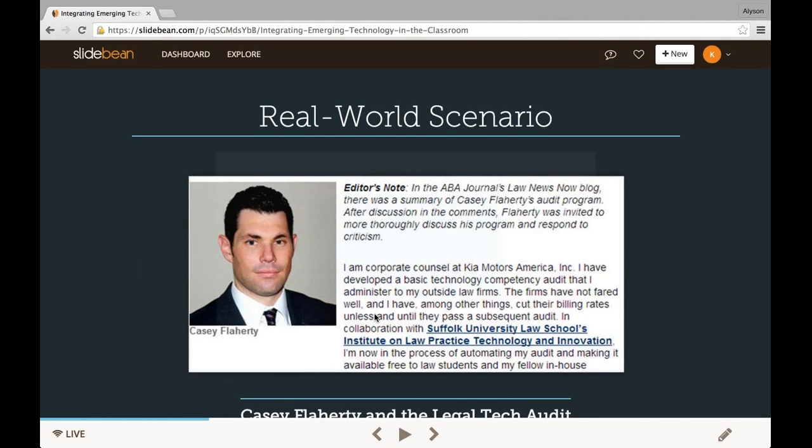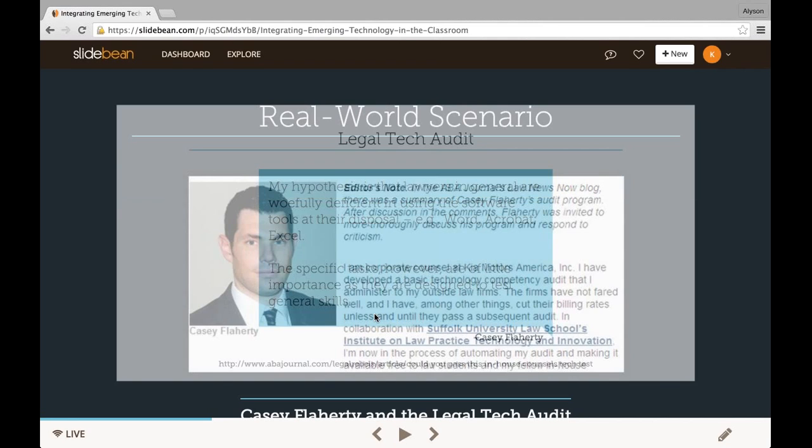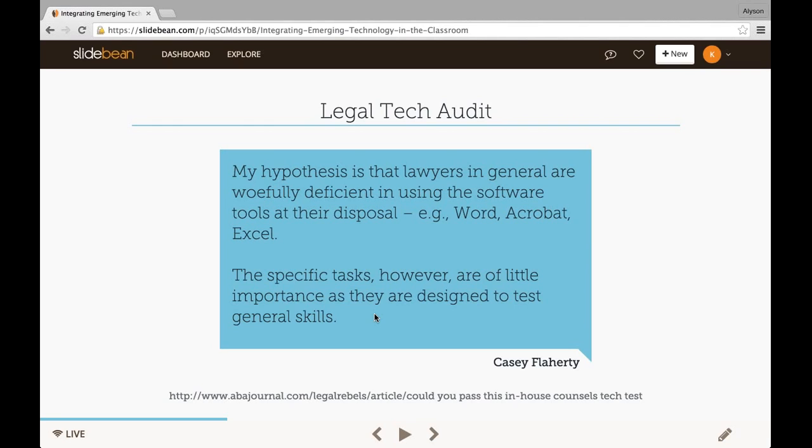So how about real-world scenarios for why students need technology skills? Something that made news about a year and a half ago was the Kia Tech audit created by Casey Flaherty. Flaherty was corporate counsel for Kia Motors America. He was getting frustrated that outside counsel were wasting time and money because of inefficient tech skills. So he devised what he calls a legal tech audit to test associates at outside firms on some basic tech functions. He says most associates have failed to measure up to his expectations of what lawyers should be able to do, and that lack of tech awareness is a major challenge for the legal profession.